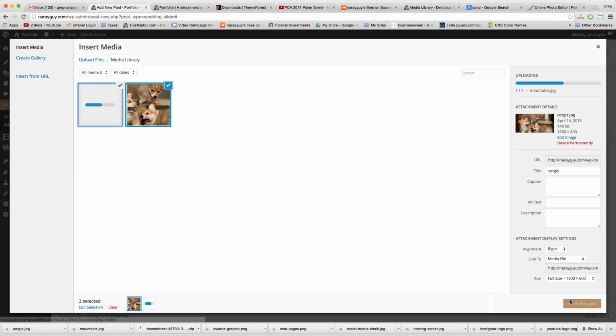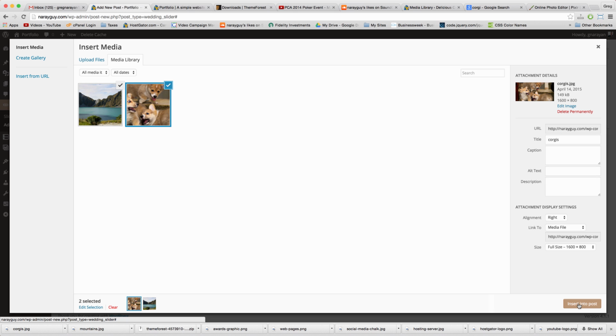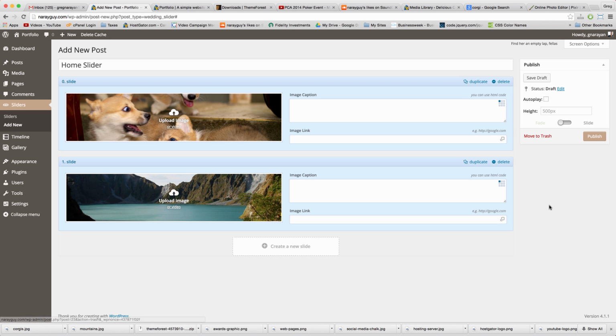Double click. And then just insert into post and we should be good. Alright, so we can also make these images link to places on the site by putting an image link in here, or setting up a caption can be cool to have an alternative way of putting text over your image.